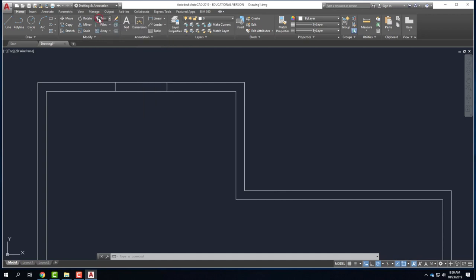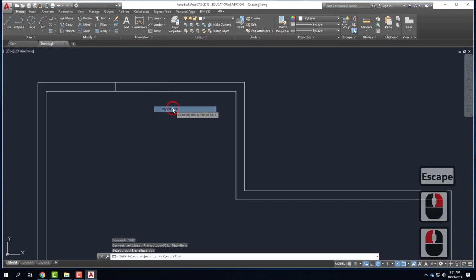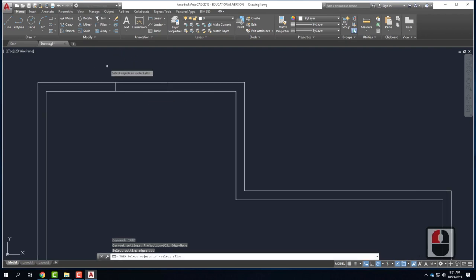So I'm going to go ahead and click on trim. And I look down here at my command line. It says select objects or select all. So I'm going to go ahead and select the objects that I want to work with. In this case, it would be these two and the two lines here. I could click on each one, 1, 2, 3, 4. But that can end up being a little tedious if I had more objects to work with. So instead, I could select by dragging a group through this particular object.